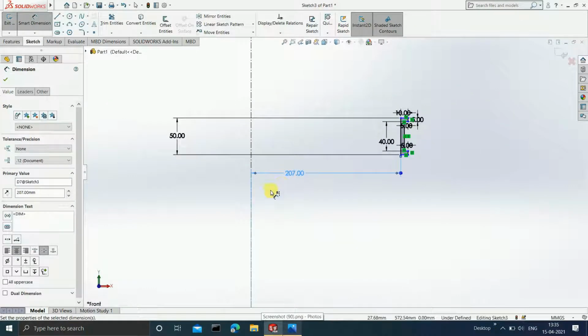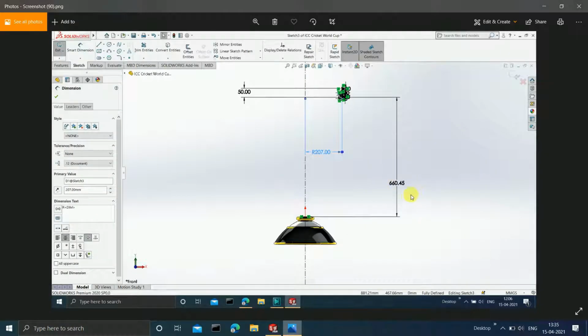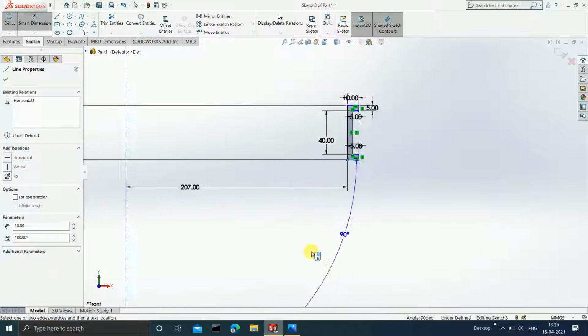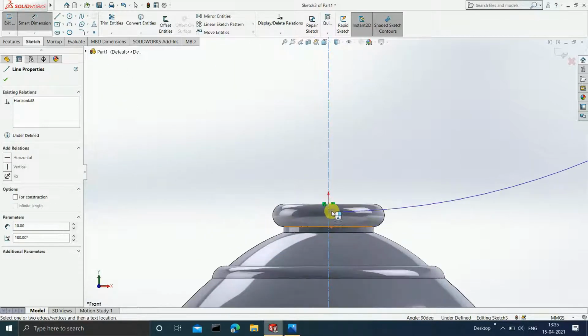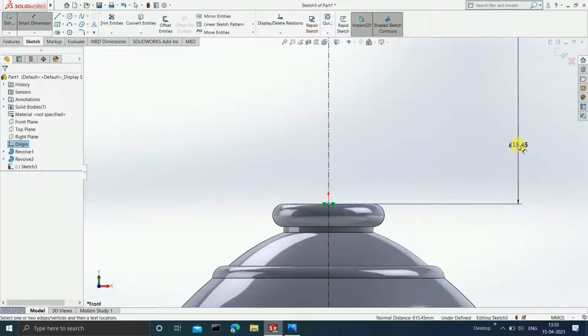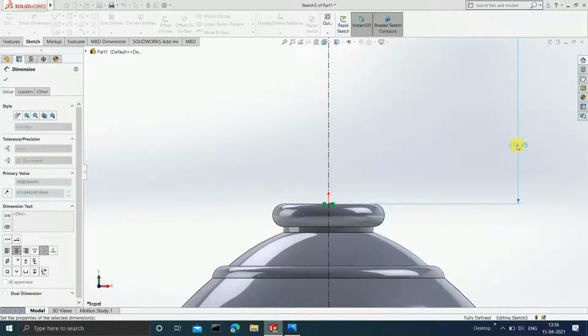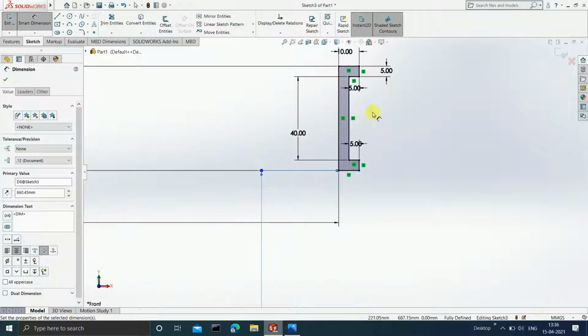Now after this, one more dimension that is left is this particular 660.45 from the baseline. So till the origin from the baseline, so see this baseline till the origin, right? So here is our origin. We will give it as 660.45. Enter. Now after this thing is done, guys, now you can see that our sketch is now completely defined and it has become black now. Now you can obviously end the sketch.